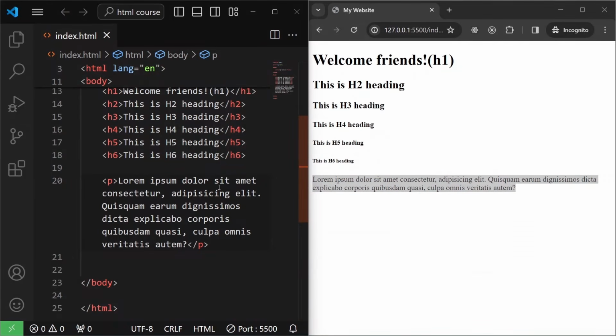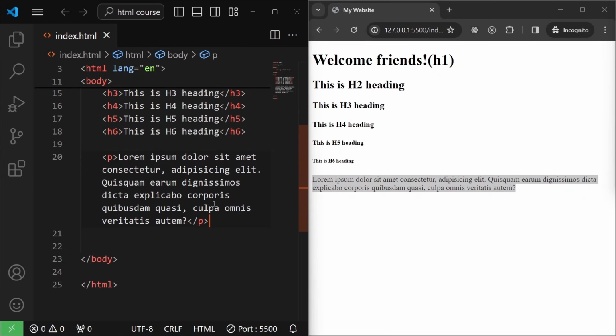So basically, this is the paragraph element that is used to represent a block of text or a paragraph on a web page. Very simple and very basic. Now, after the paragraph element, we are going to talk about some more elements. For example, I'll talk about the bold element.